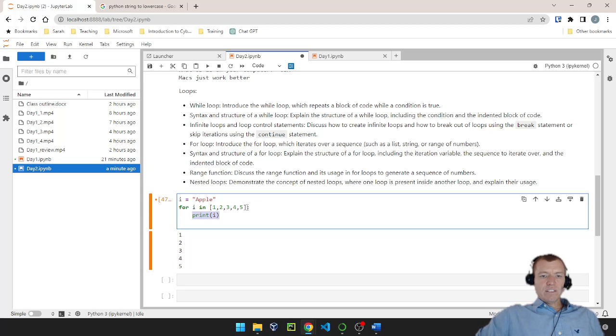Now this is a list of items, but what if I just had my string here? We'll use apple as our example.